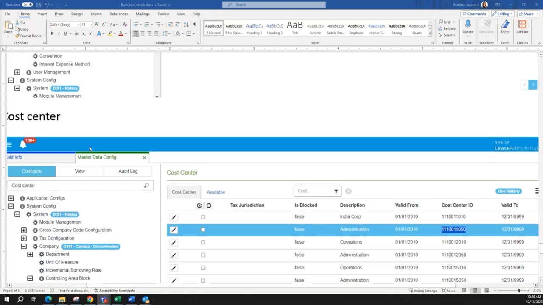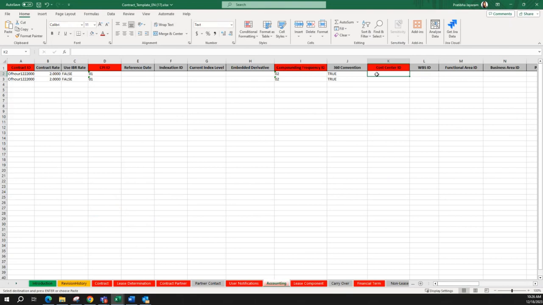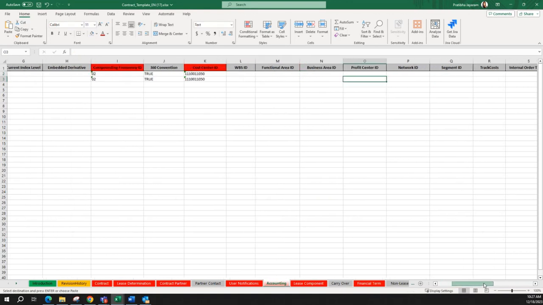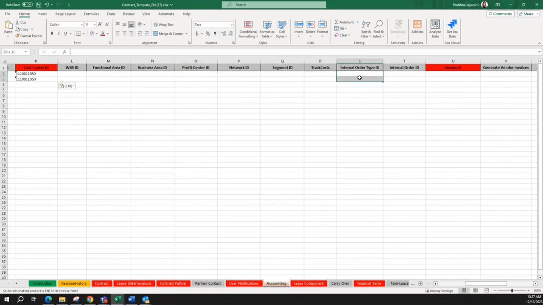So for cost center, again, going back to my configuration, I have the cost center details over here, and I can select this one. WBS ID, it's not mandatory, and we can use it if the cost center ID is not used. And functional area ID, business area, profit center ID, they are not mandatory, but based on your configuration, they should have a direct relationship with the chosen cost center. But again, it's not mandatory, so I'm leaving it blank. Network ID, segment ID, track cost, internal order type, internal order ID, all those are not mandatory. Even vendor ID, it says it's mandatory, but we can leave it blank as well.